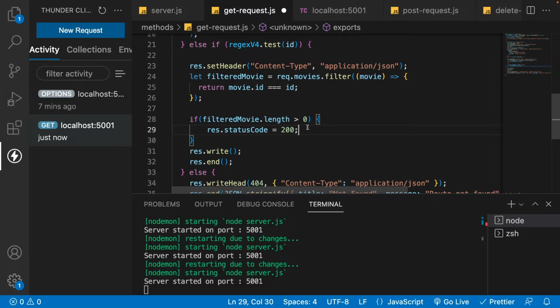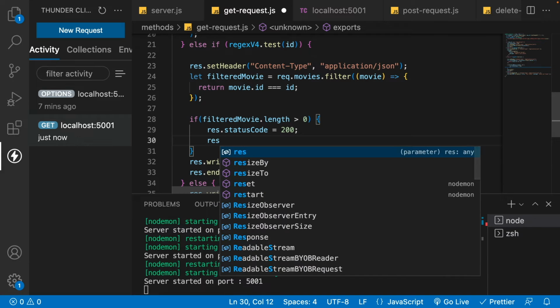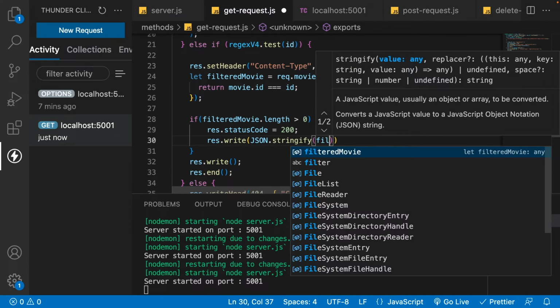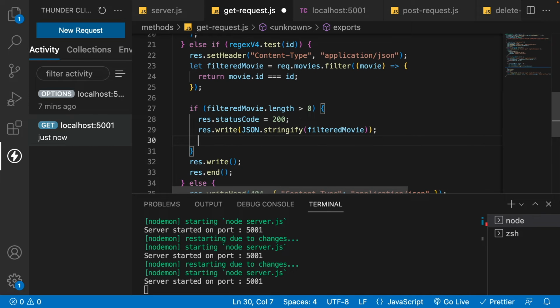I will have my response status code. I will have the res.write. Let's write the response, and here the response will be JSON.stringify, and I will pass the filteredMovie. All right, I will just do a res.end and I will save it.